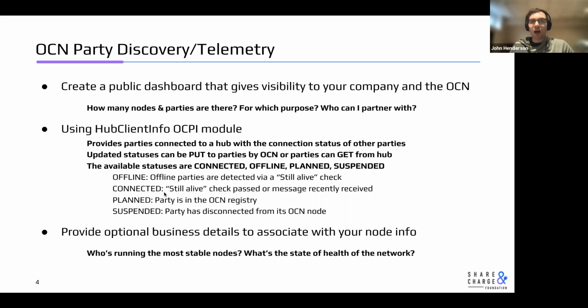Yeah, with regards to optional business details, what do you think could be done there? Would that be something associated in the registry, in the smart contract, or would we provide another location where this could be updated? I don't think there's currently a provision for that in the smart contract. Correct me if I'm wrong, Adam. Yeah, no, there's not.